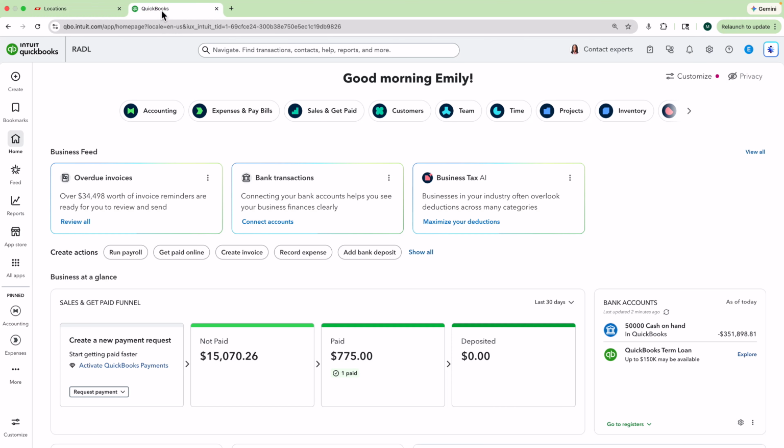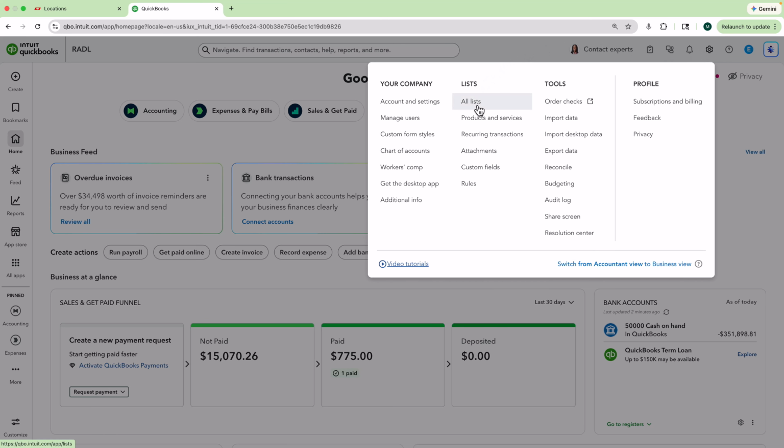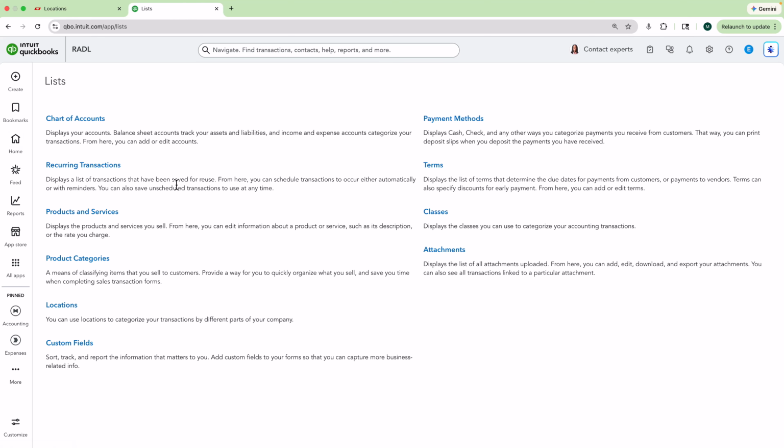So let's pop into QuickBooks. If you go to the gear icon and look under All Lists, this is a place where you can see your locations. If this doesn't show up, you might not have location tracking turned on in your QuickBooks account. So you can add that also in your settings by going to the gear icon.